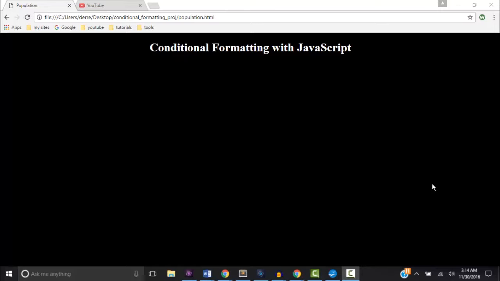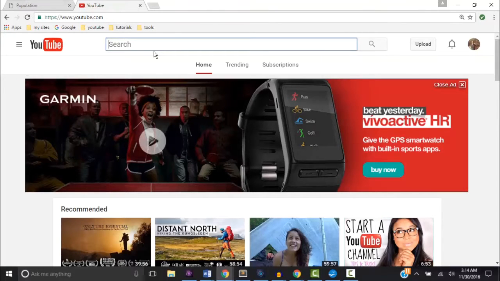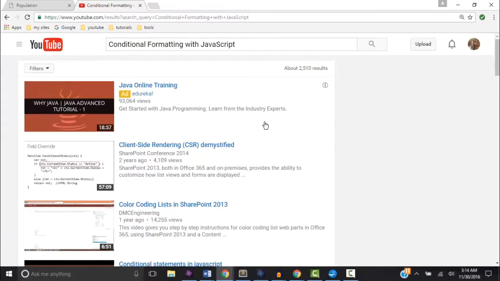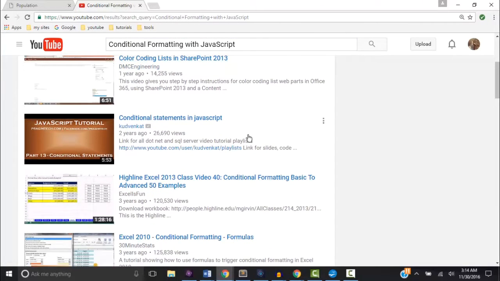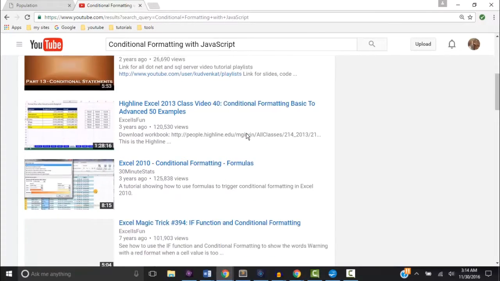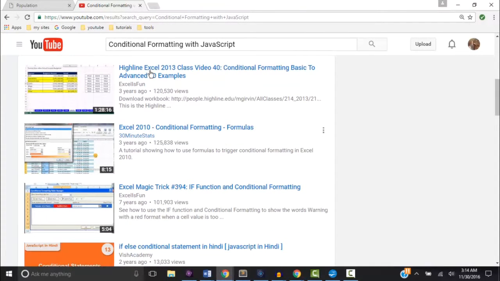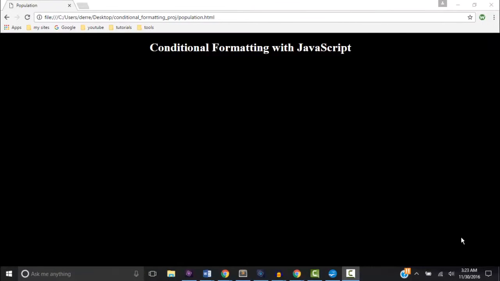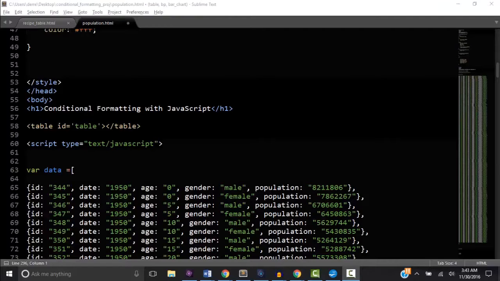I noticed that, I'm going to copy this title and go to YouTube and do a search on conditional formatting with JavaScript. What I get is conditional statements, which we're going to use, but I also get a lot of Excel, and we're not using Excel. So YouTube doesn't have any videos about conditional formatting with JavaScript, so I'm going to make one right here.